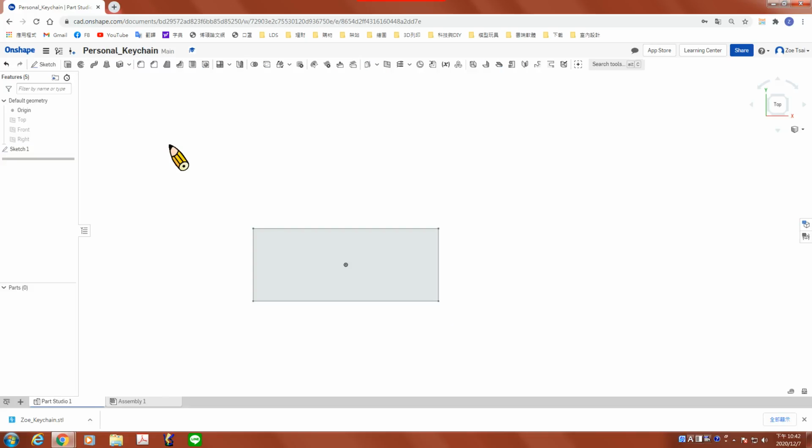And check. Now we have the rectangle and we want to make a volume of it. So we select the sketch and say extrude.